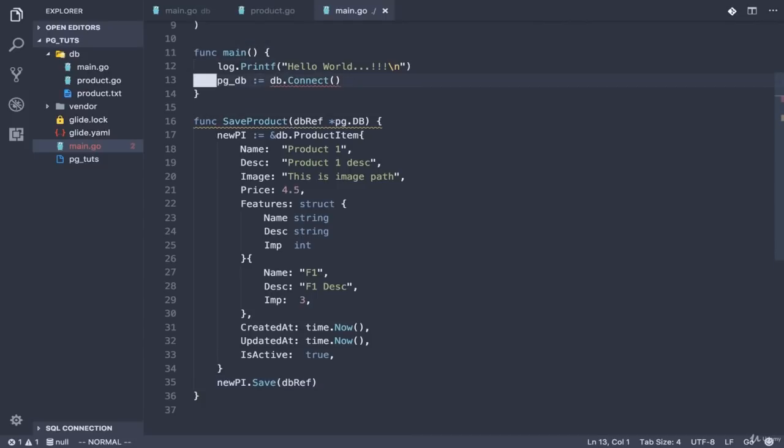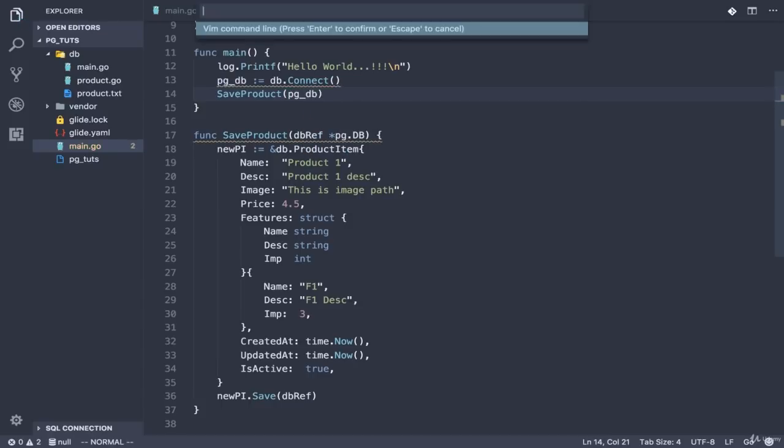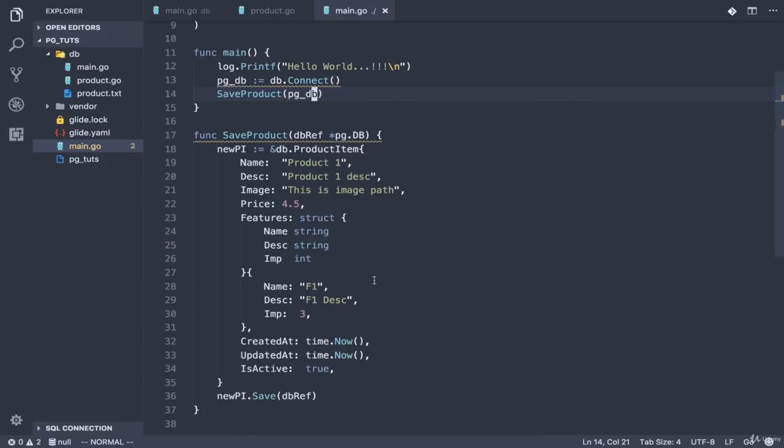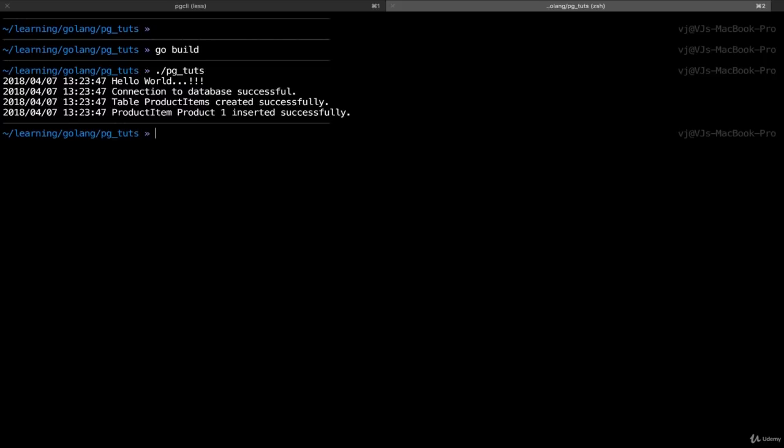I'm just going to call this here, product, pgdb, and as you can see everything works. Let's compile and check it out. Well, it compiled. Wow. Product one inserted successfully. Let's see.